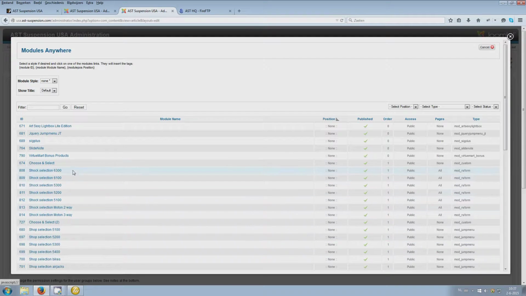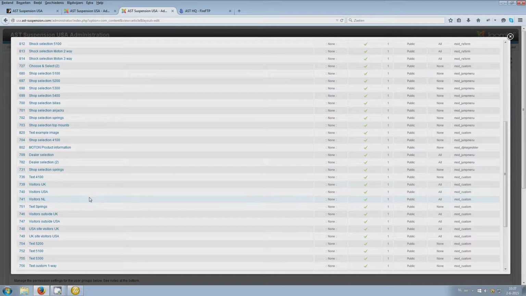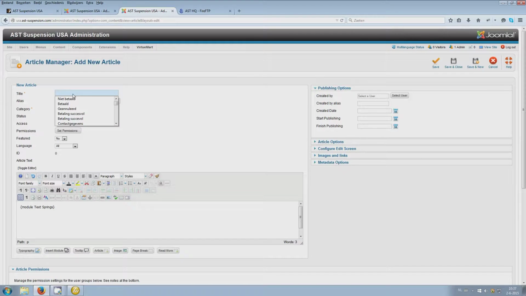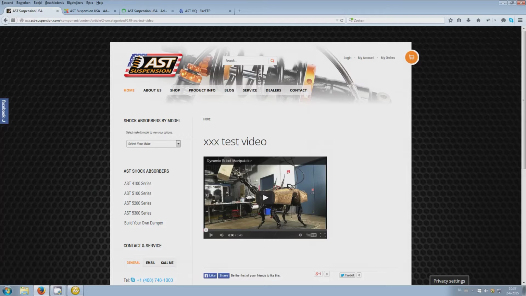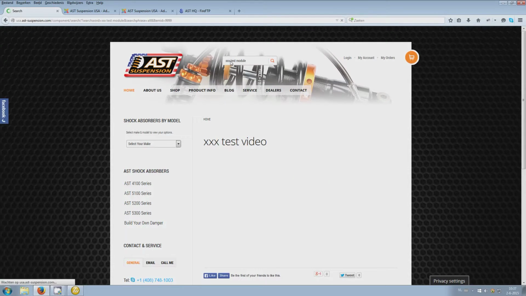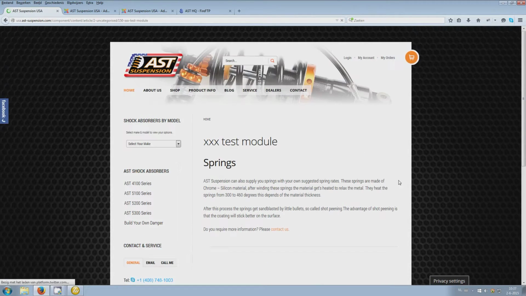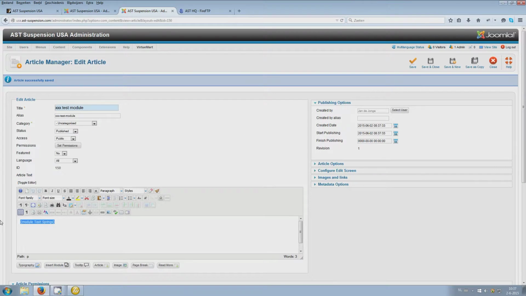So if you have an article, you can also see this button over here. You can go to the list of all the modules and say, okay, I want the text for the springs to show. XXX test module. Look for it on the website. And here's the text that I selected. Here, text springs. Okay, so you don't have to really remember any syntax, you can just use this button. That's it for now for the plugins.